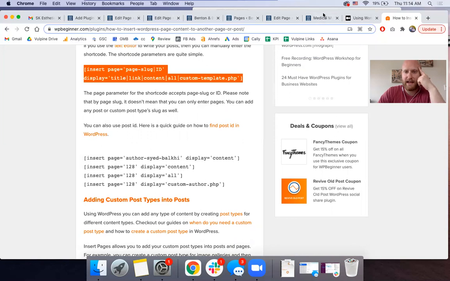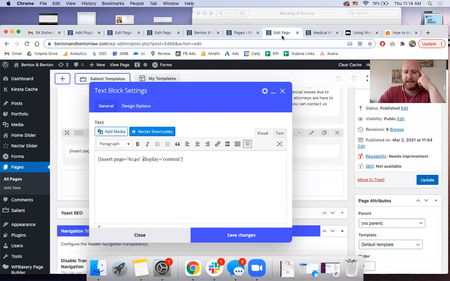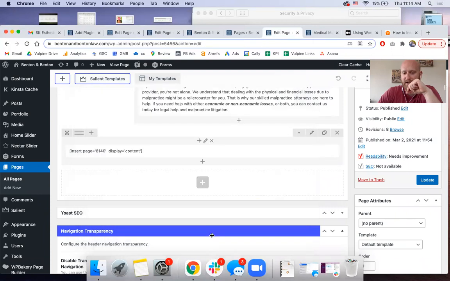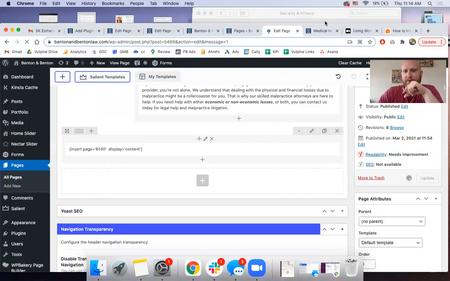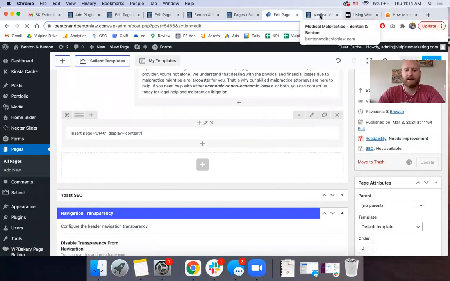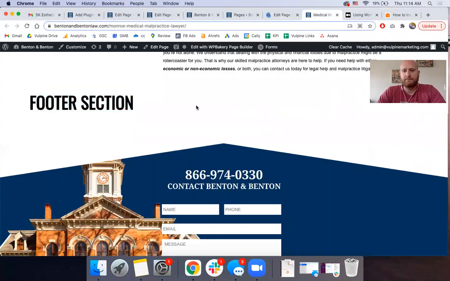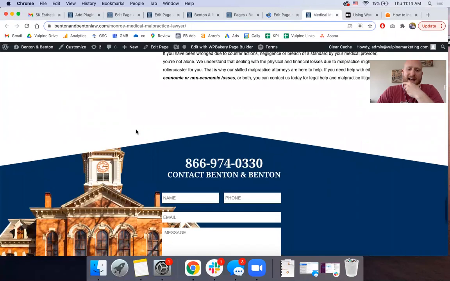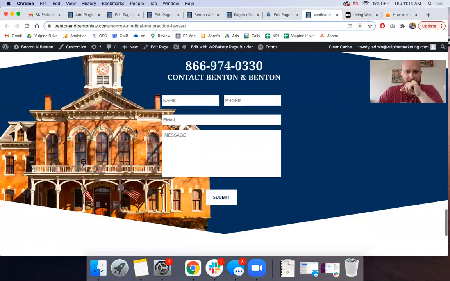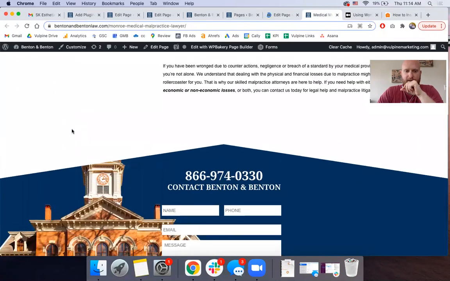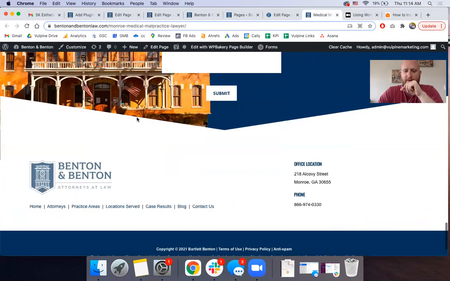So now that I have that changed and updated to just have the display equals content and not the title, I'm going to hit save, update, and reload this page in just a minute, and I'll show you how awesome this is. So you can see now as I edit it, it is changed, right? That ugly title is not there anymore.